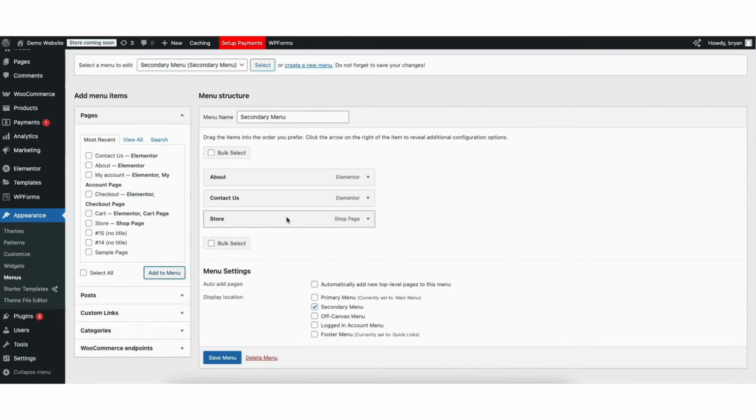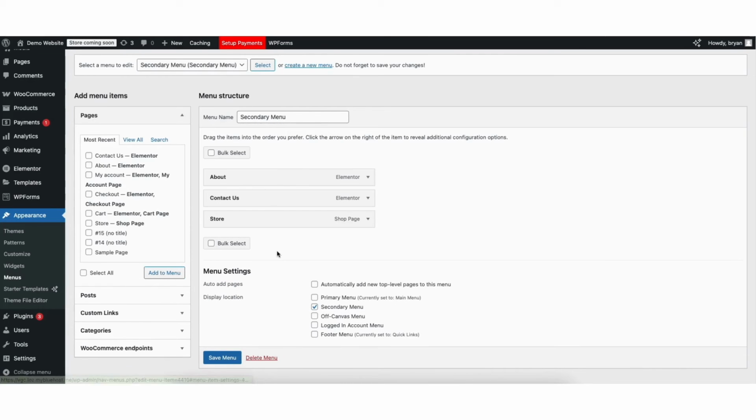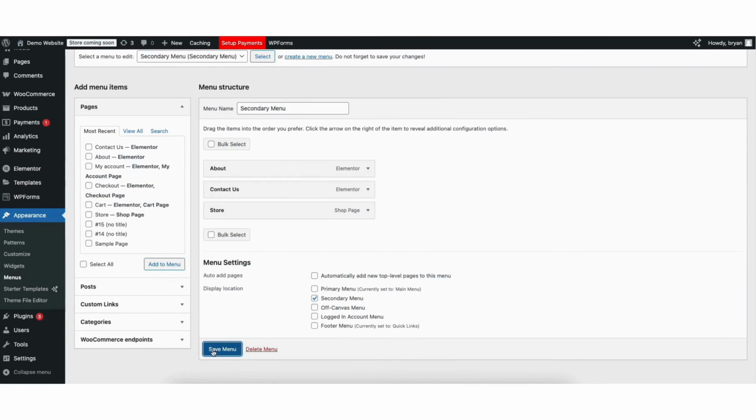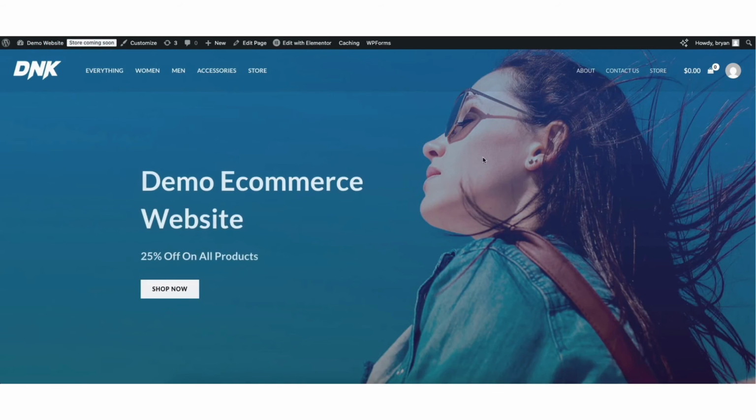If you want to rename the page in the menu, click the arrow to the right. You'll see it says Store. You can put in whatever you'd like. I'll click the arrow again to get the drop-down to not show any longer. Once you are done, click the Save Menu button. I'll now bring up a preview of my site. You now see the store page has been added to the menu I selected.